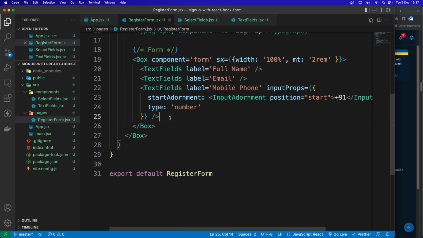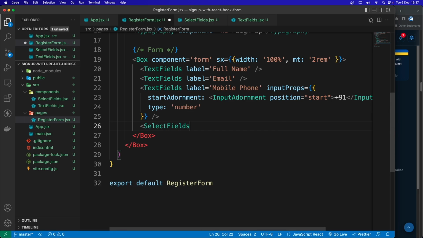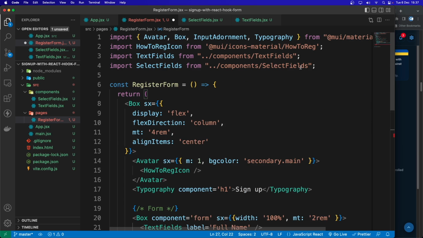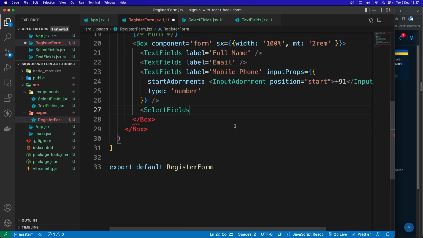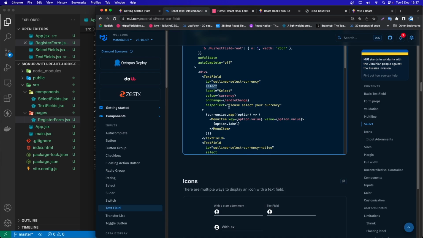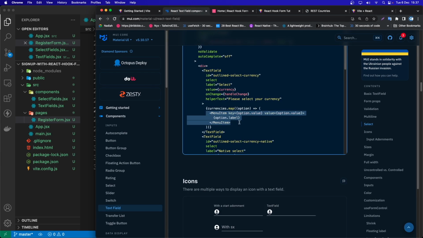Here we go. So now let's import the select field into register form. So we can do here, let's say register select fields. Okay, it comes from component/select fields. So we are going to send the label. Okay, the label should be country. So now save, and let's take a look at the final project here. As you can see, we have country, and also we need to send the menu item. So let's go to here. As you can see, we have a menu item.